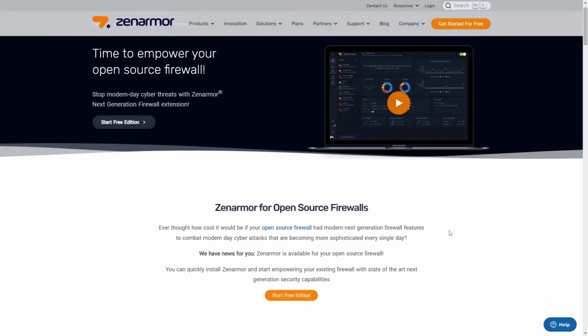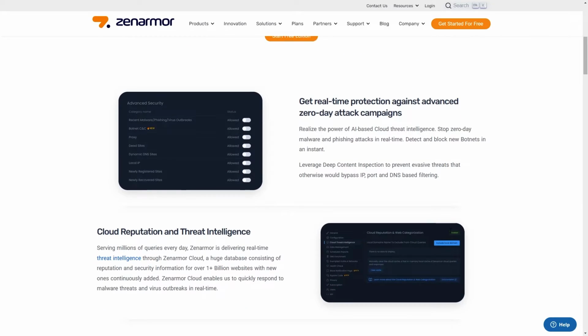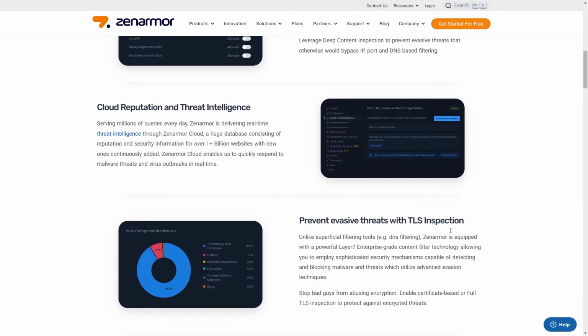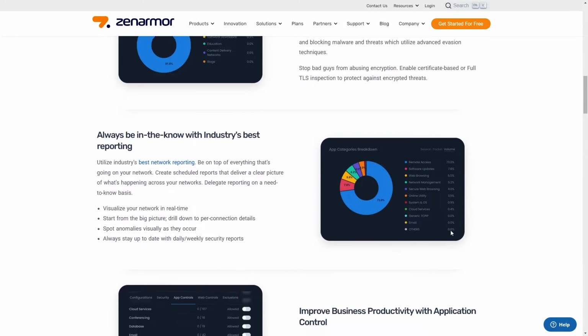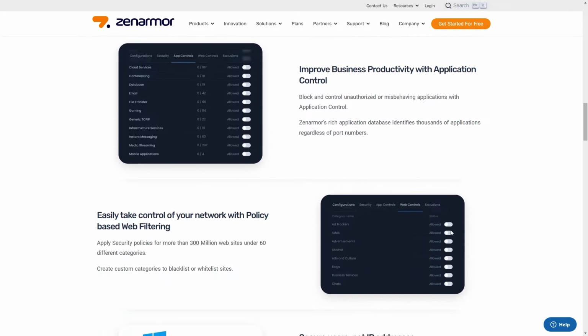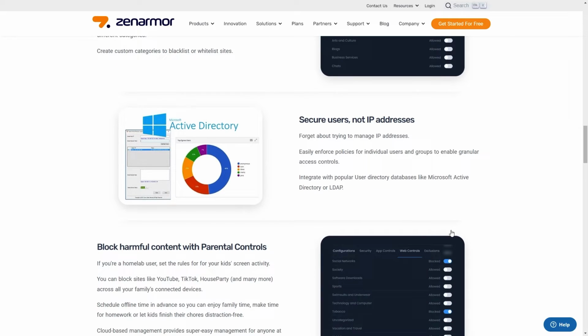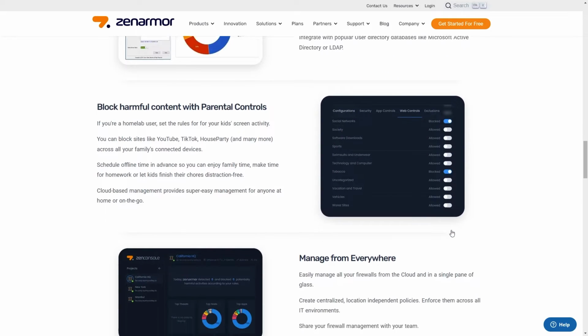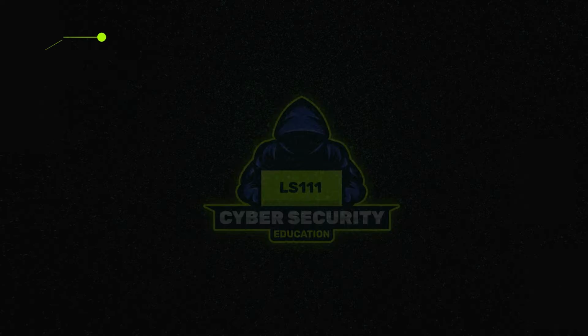We are also going to talk about how we can enhance OPNsense by easily installing the Zenarmor Next Generation Firewall plugin, which unlocks advanced security features like deep packet inspection and application and web controls. With OPNsense and Zenarmor, you can start exploring and benefiting from next generation firewall features for free in the comfort of your own home lab. So let's get started.